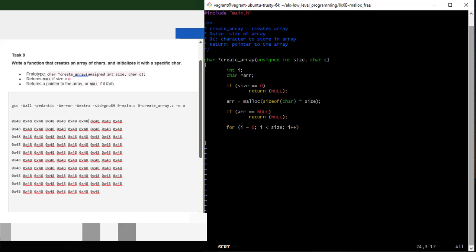And for each iteration, I want to store the character c in the array. This is just like creating a loop to store the characters, right? So arr is the memory that is allocated for us to store the array. I'll now say arr index i is equal to c. So what this is going to do is simply iterate over the array, right? So for i equals 0, arr[i] is arr index 0.